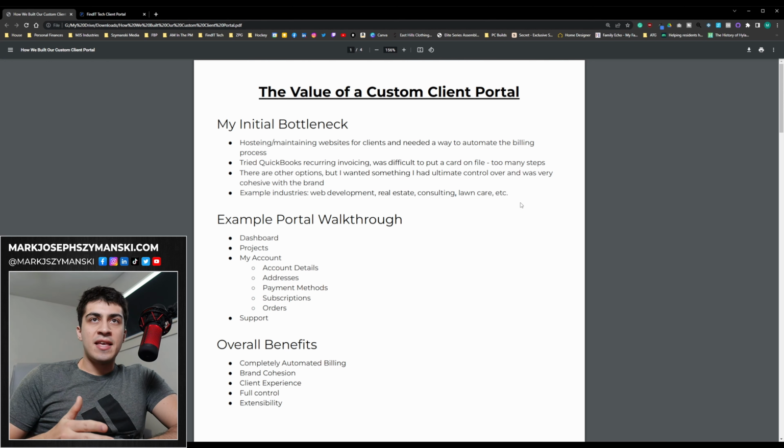So going back to the example industries we were talking about, like real estate, consulting, lawn care, whatever, there are probably products out there that are already built and designed specifically for your industry. Real estate's a great example. There's definitely some sort of property management software that you could just get right out of the box. And if that works for you, that's absolutely great. Go ahead and do that.